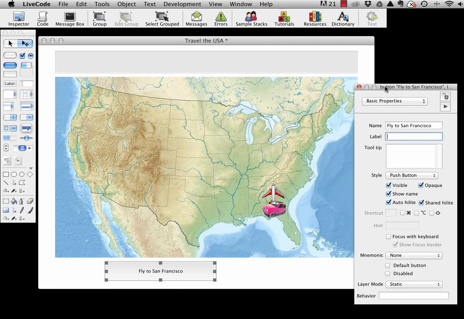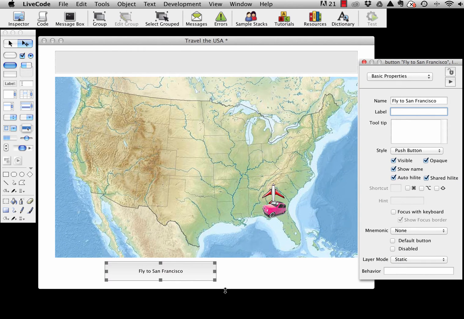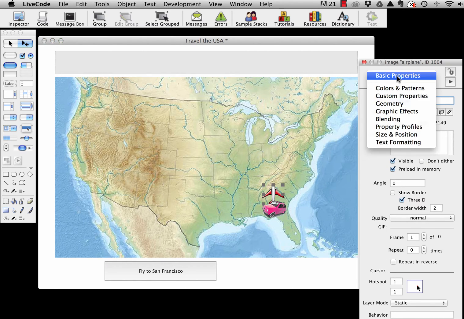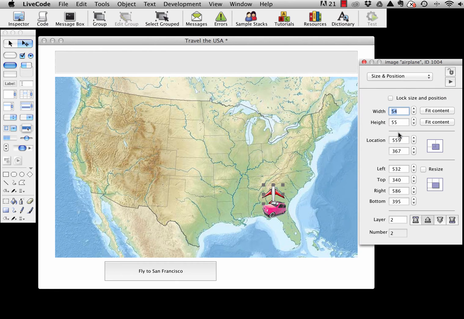So yeah, we want to be able now to put in some scripts that are going to make that plane go from where it is to San Francisco. Now, I am kind of interested where that plane is, because when I restart this, I want the plane to go back exactly to the same location. So how can we figure out where that plane is right now on the location of the screen? Well, if I just click on the plane and go from Basic Properties down to Size and Position, you will see that its current location is over 599, so that's 599, down 367.